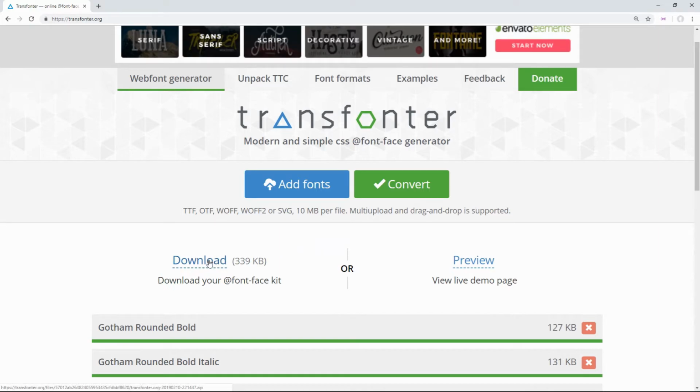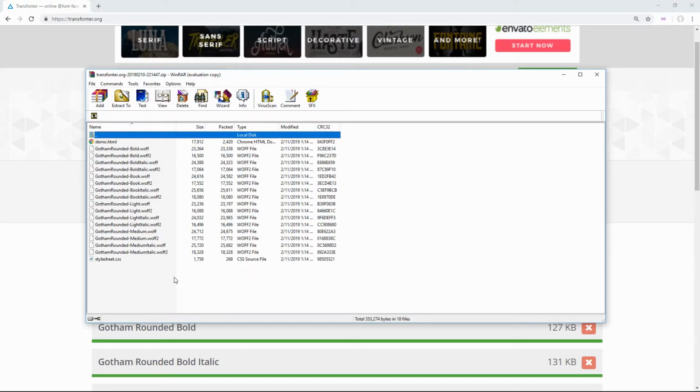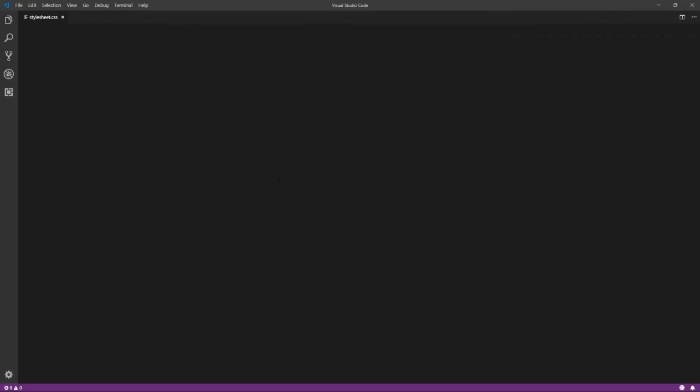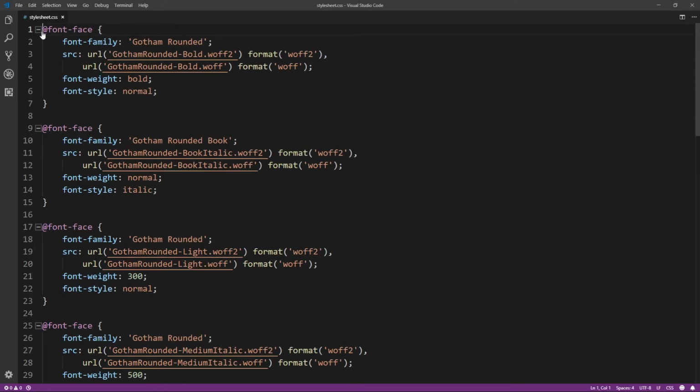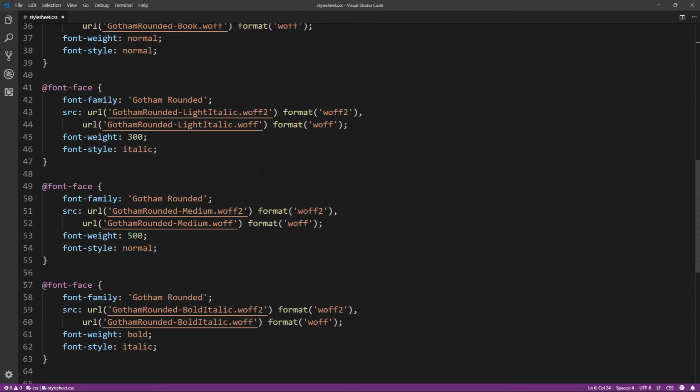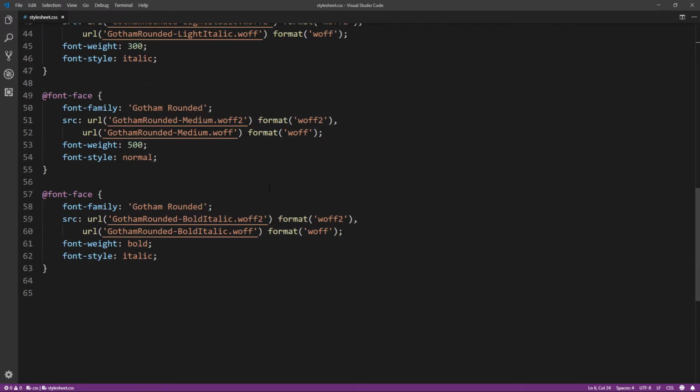So if we click download, and once that finishes downloading, you'll see that we have a folder here that has all of the different fonts converted to the different font types that we selected, as well as a style sheet down here that has all of these different fonts imported inside of one style sheet. So we can just use this style sheet, change the URL based on where we actually put these fonts inside of our project. And now we have all of these fonts inside of our project without having to write any of this code or actually manually convert any of these font files.